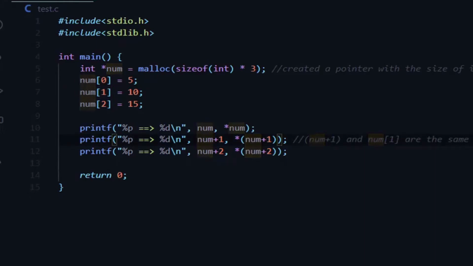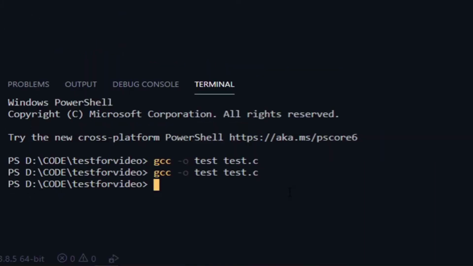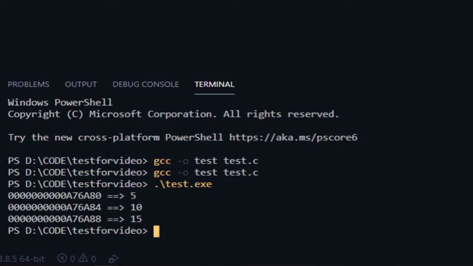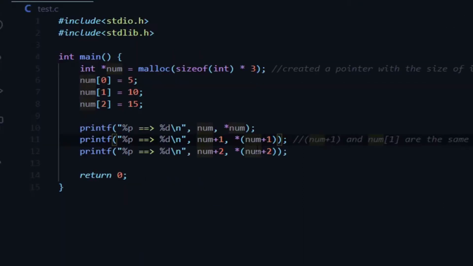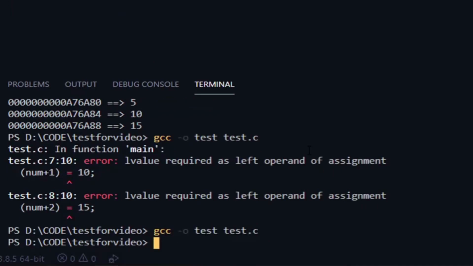So to show you this, I'm going to compile this and we're going to run it. And there we go. You have all these places in memory. So this one is pointing to this, this one's pointing to this. And to prove to you that these are the exact same thing, I'm just going to change these out. So I'm going to just copy this one. So num+1 and num+2. There we go.